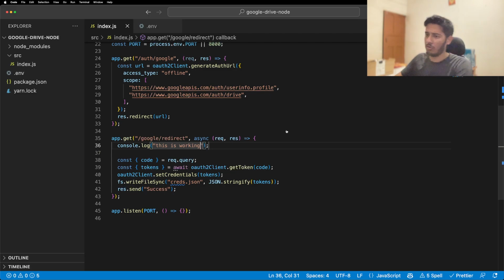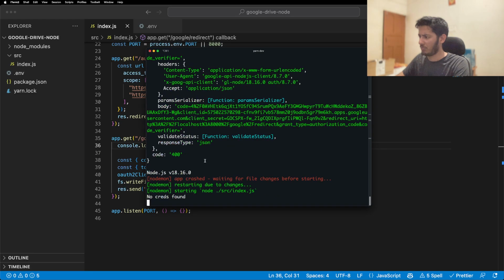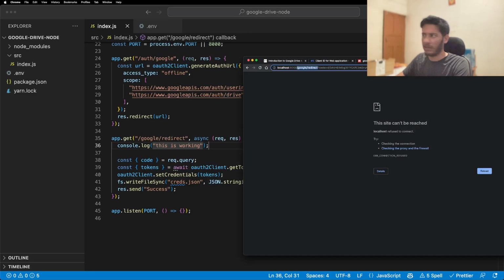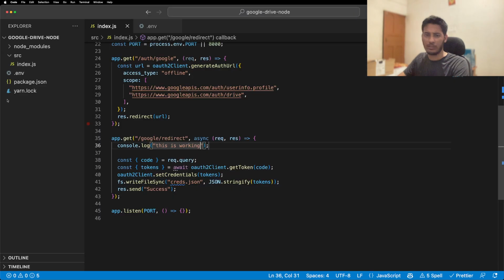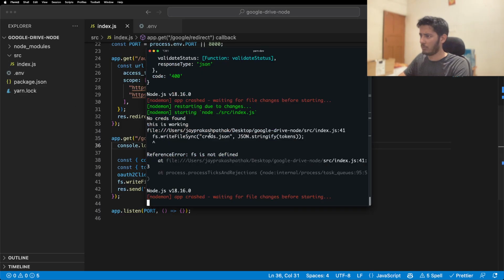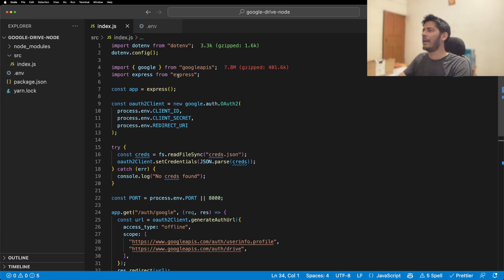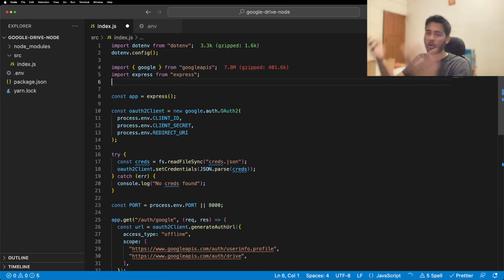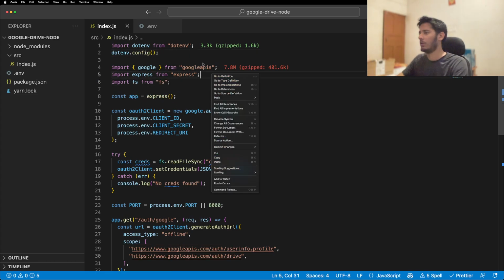I know I should run some logger or something like that, but let's keep things simple right now. Great, we don't have the creds, we know that. We'll go back to auth slash Google. Everything seems to be correct. Let's see what we have in the console now. This is getting hit. FS is not defined. Great, great. I mean, I haven't imported the package called FS.